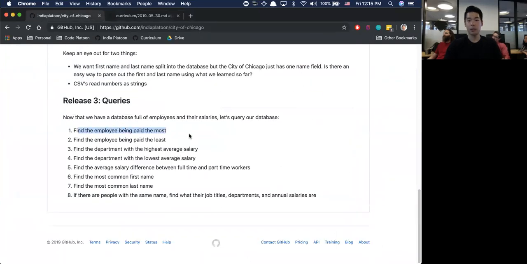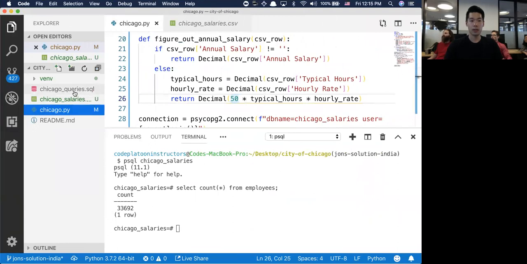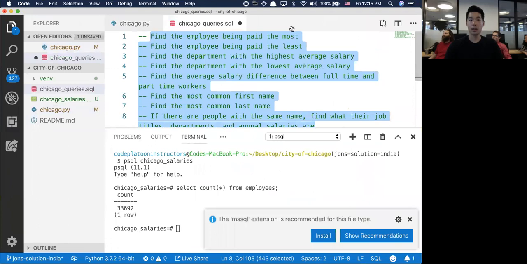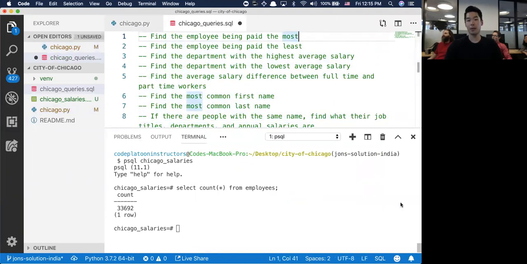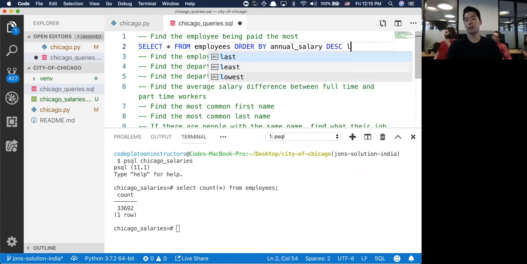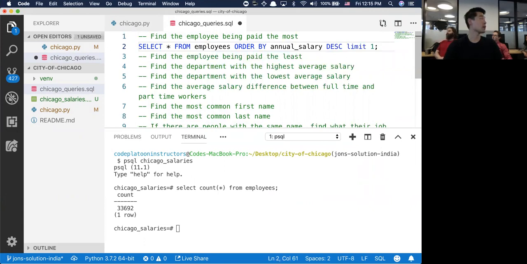Find the employee being paid the most. So this is some sort of pretty simple SQL query. I'm just going to grab this here, throw this inside of Chicago queries. All right, number one, figure out the employee being paid the most. Thoughts? Do it descending. Yeah. Select star from employees, order by annual salary, descending, limit 1 to get the top one.